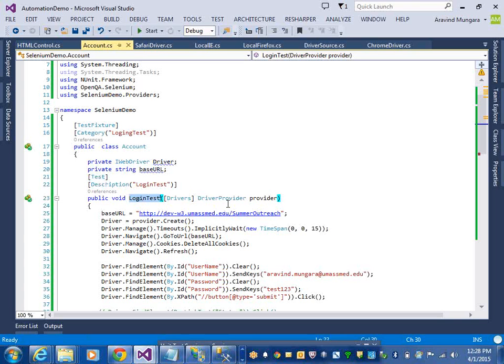And next, to my method, I'm going to pass my different providers. Say if I'm passing a, what does this provider mean? This is a kind of a browser provider. Say I'm passing IE, it is going to run on IE. If I'm passing Firefox, it will run on Firefox. If I'm going to pass Chrome, it runs on Chrome.